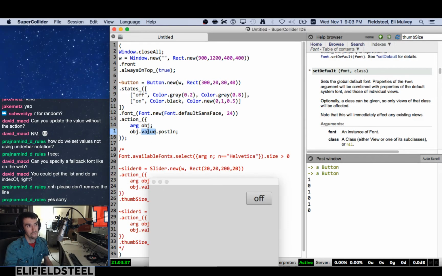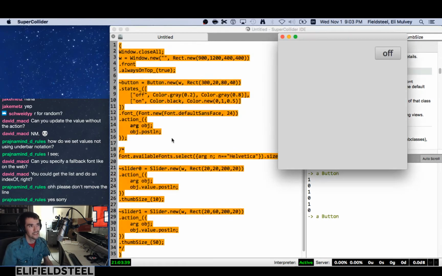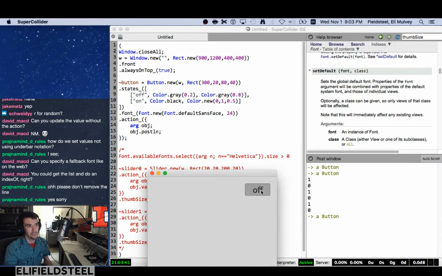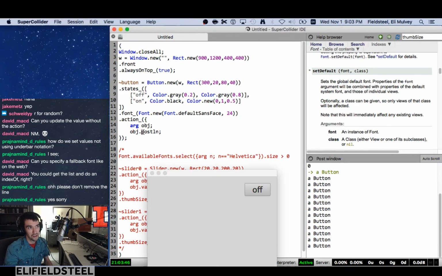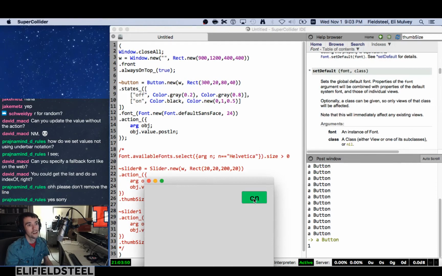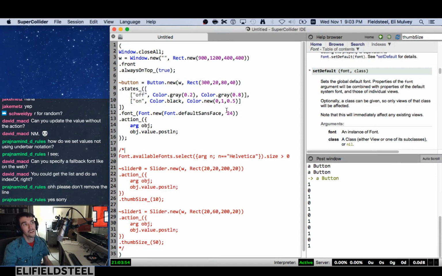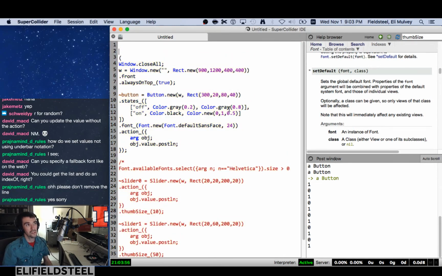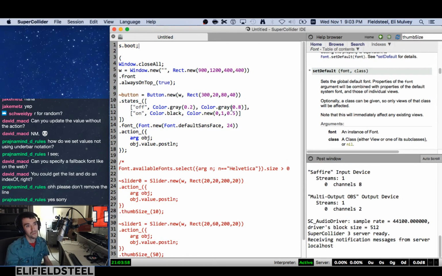Oh yeah, so what I meant to do was this. Now, when we just do object.post.ln, we just get a button, because that's what object is. It's a button. But if we say value, we see the state of the button. And so now we can do something interesting here. We'll boot the server first.